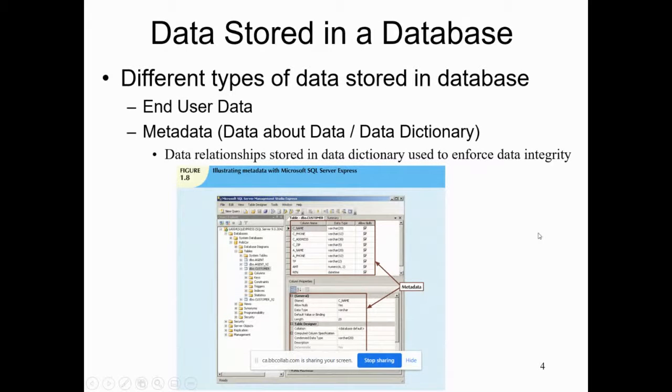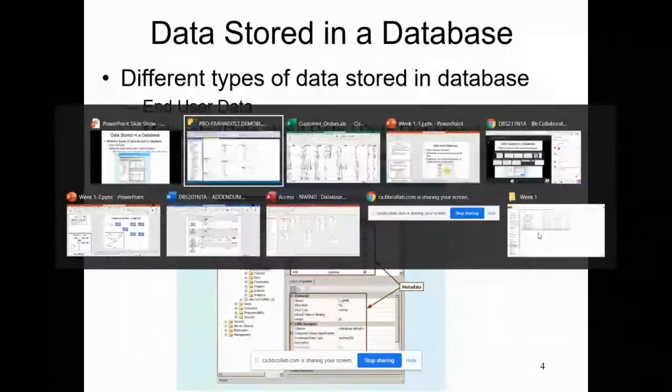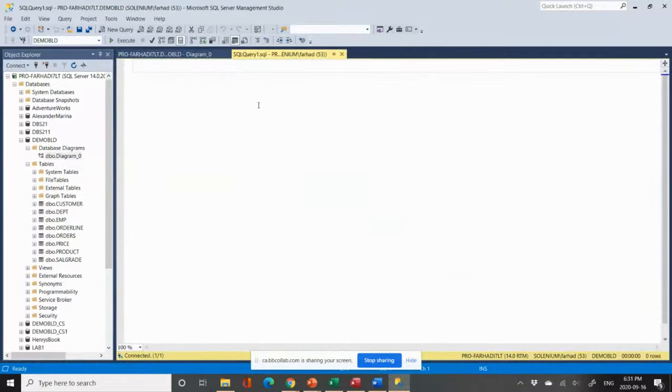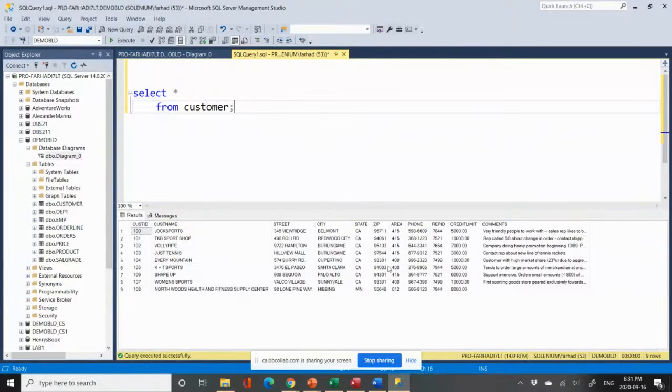We are talking about data again. We said end user data, either personal or from the company, from your workplace. We need to store them, and that's the whole purpose here. When we go to each one of these tables, we see data that is being stored. For example, the basic select statement: select star, that means all the columns from what table, for example, from the customer table. And then I just use function F5 in order to execute, and I see my data within that customer table.